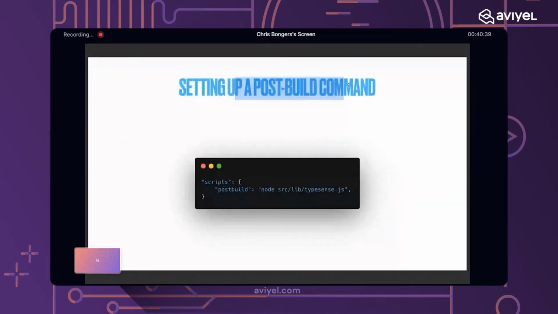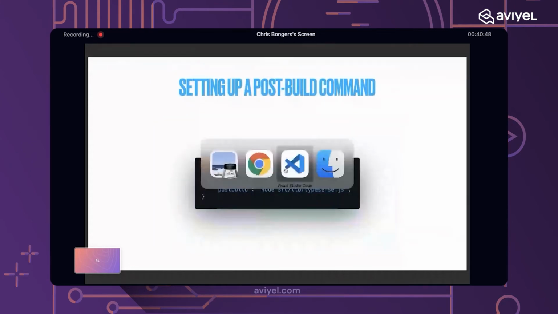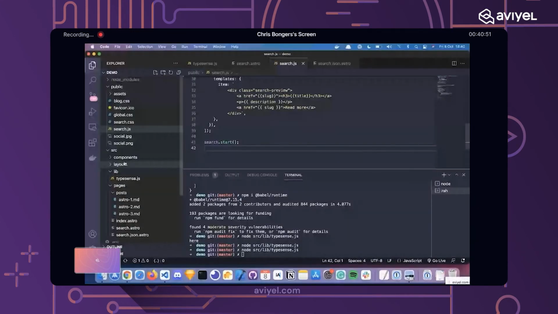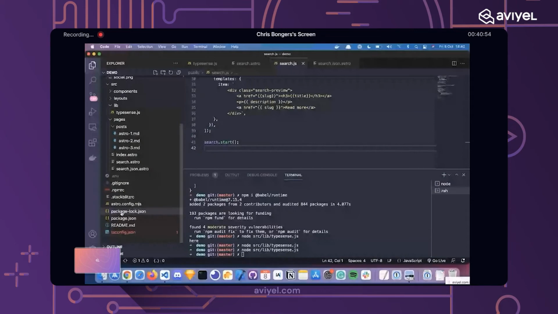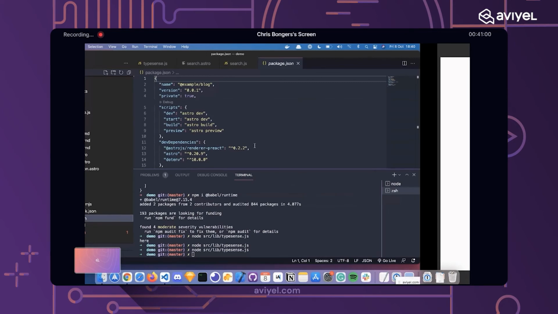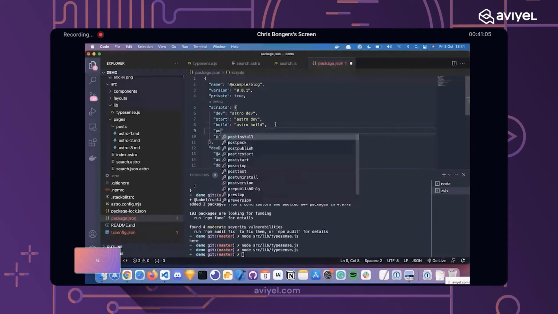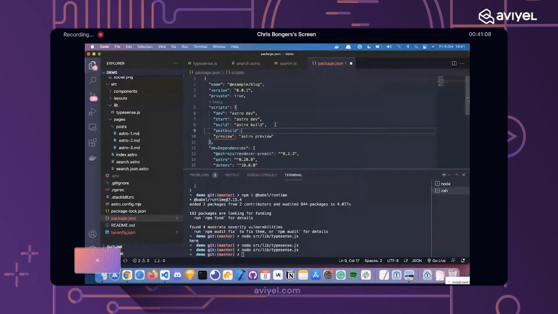The last thing we want is the post build command, which is basically very easy. We already created this. We just need a way to call it. So I'm going to go back to my code, and where we define this is in our package, right? So what you can do in any npm package is you can say, I want to define a post build. So this will execute after the build is done. So the build is this command. So you can say post this command. You should run, and then we said node source lib typesense.js.